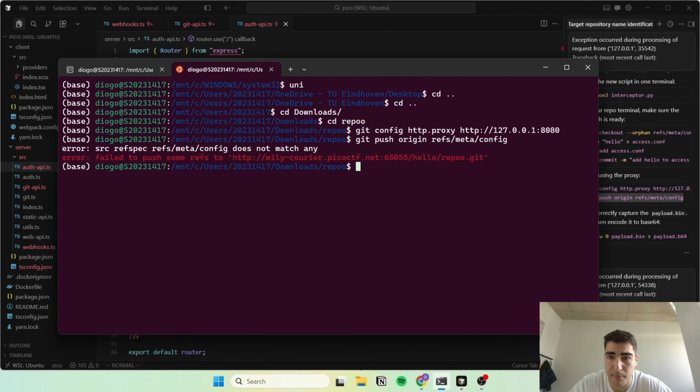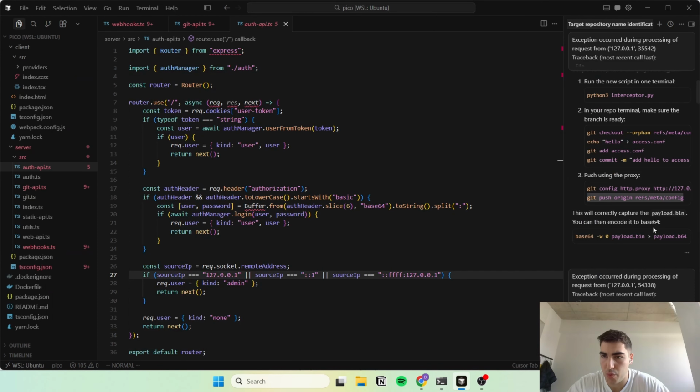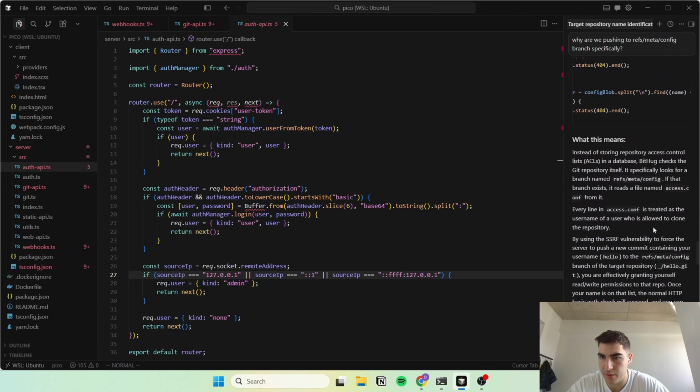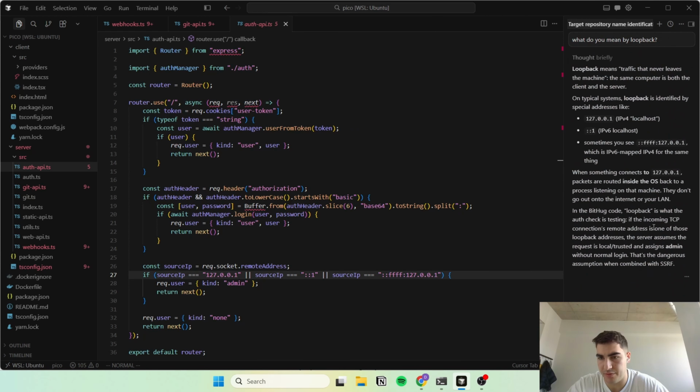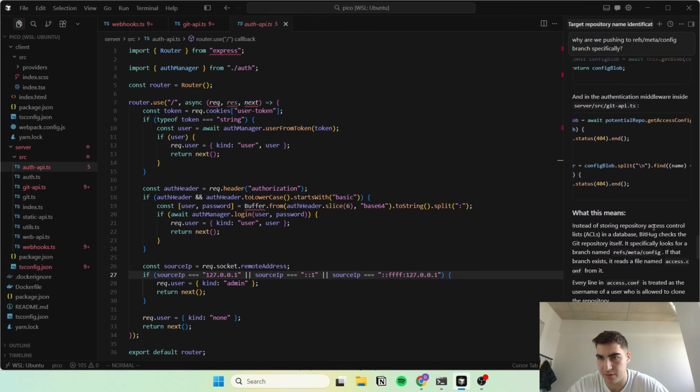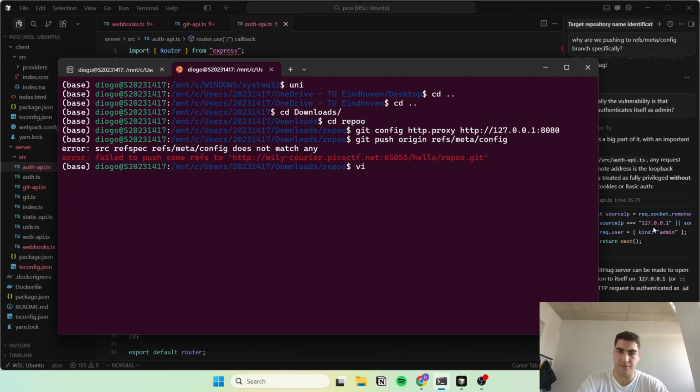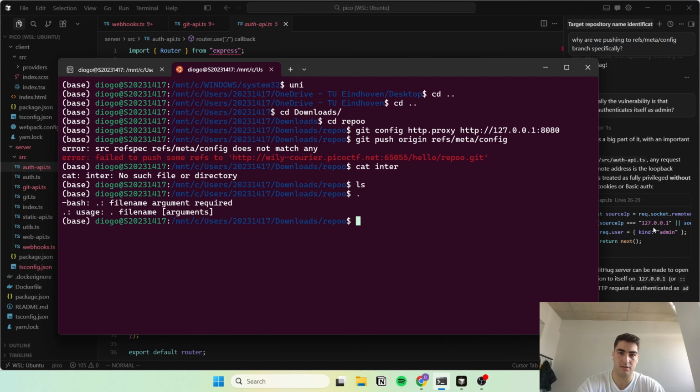Does not match. Refspec refs/meta/config does not match any. What could that be? This script fixes some issues from before, but I think it might have some error. Let me just quickly look at it in Vim. What's happening here? Ah, because this is not the correct one. That's the issue.